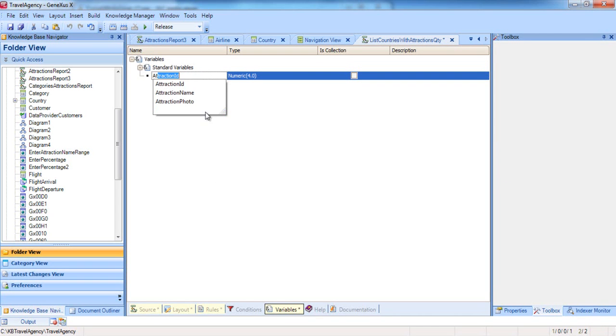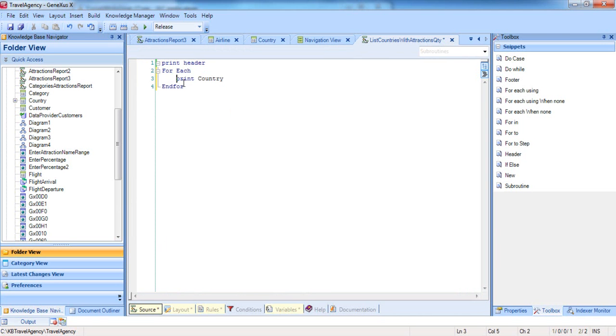We create it under the name attraction quantity and of numeric 9 type. We go back to the source, and inside the for each, just prior to printing, we include the variable attraction quantity, and we assign to it the result returned by a count formula. Inside the parentheses, we must include an attribute from the attraction table because we want to count attractions, for example, attraction name. Let's analyze this code and see how it works.